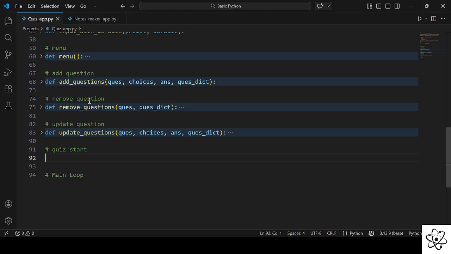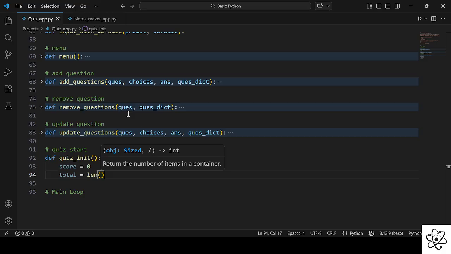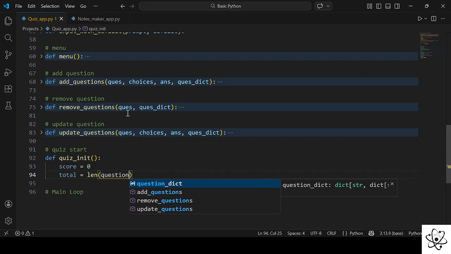And the next thing is we want to define the starting of the quiz. So let's name it quiz init, let's say initialize. Now after quiz init, if you want to print the score, we have to create a variable score here. And if you want something like the total number of questions, we can just do the length of question dictionary.